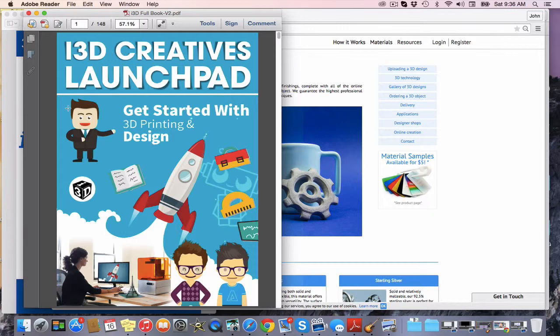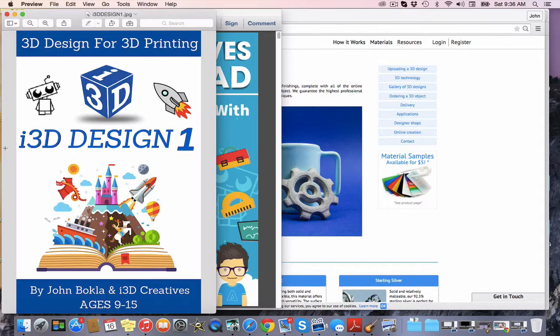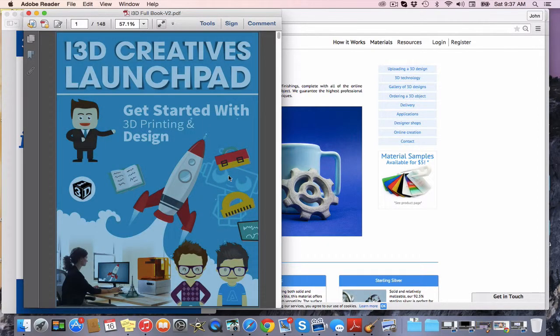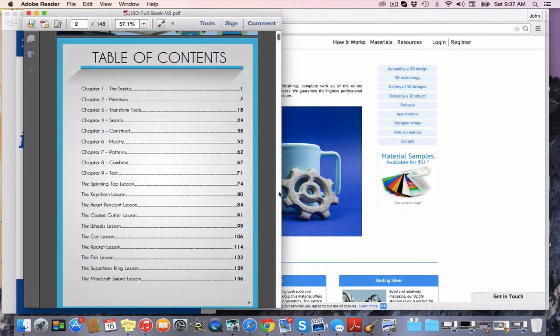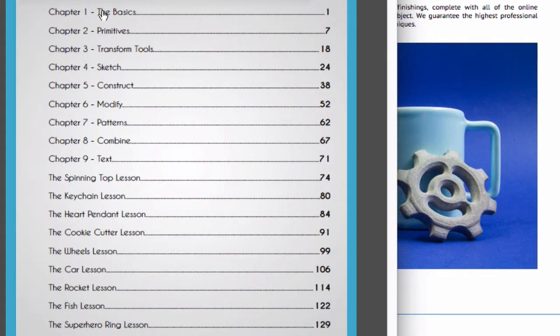So you'll see when you open the file, you'll see this as your i3D Creatives Launchpad. We have just changed the name of the curriculum to i3D Design 1. So it's now i3D Design 1, but this is what you'll see. When you come in, you'll see the table of contents is the first thing. These are all hyperactive links, which will take you directly to that chapter.